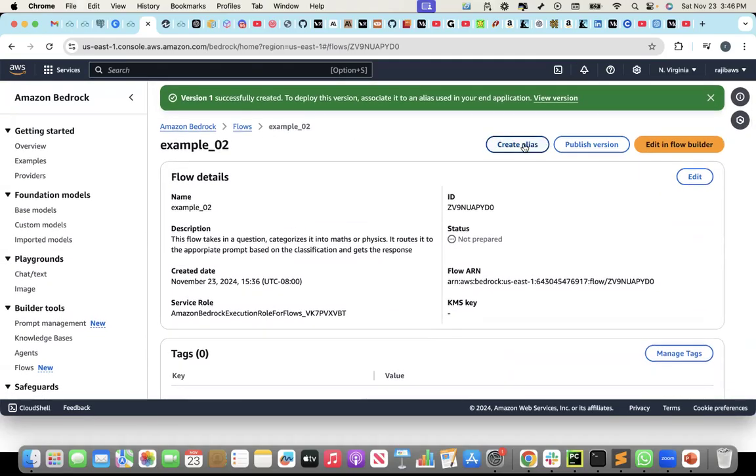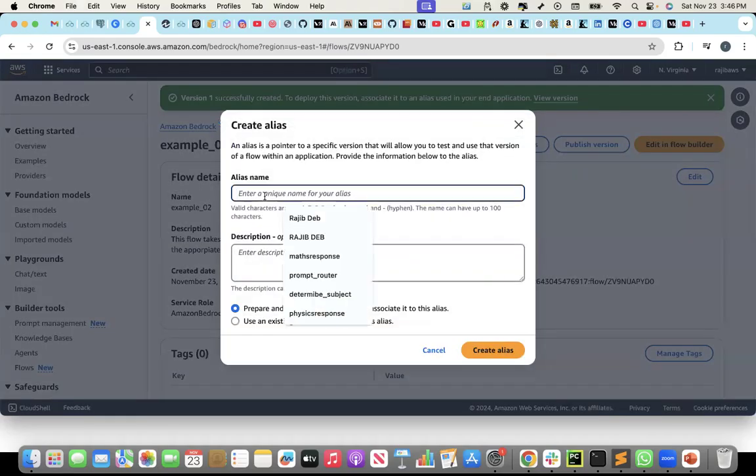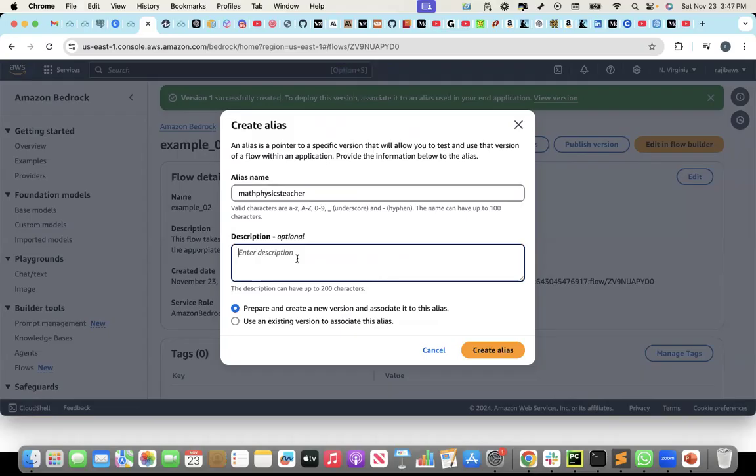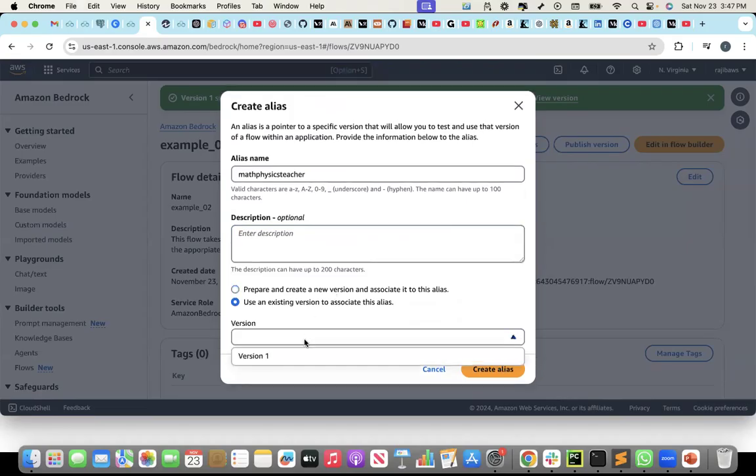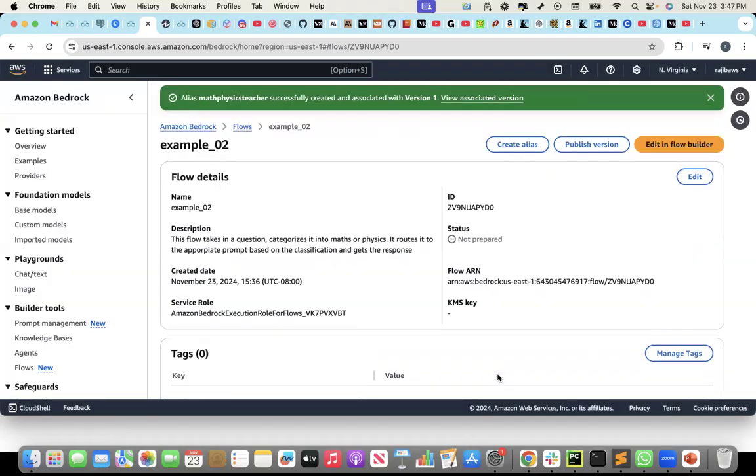So let me create an alias. I'll say maths physics teacher. I'll not put any description for now. I'll use an existing version, the version that I have created, which is version 1, right? And I'll create the alias.